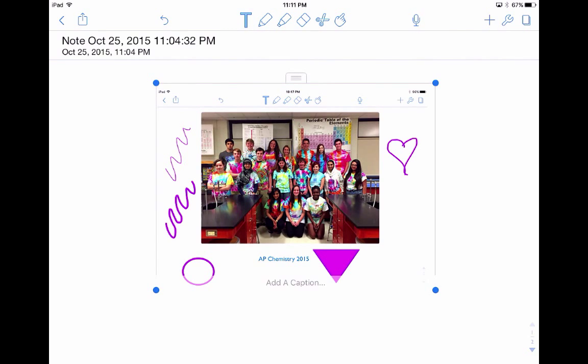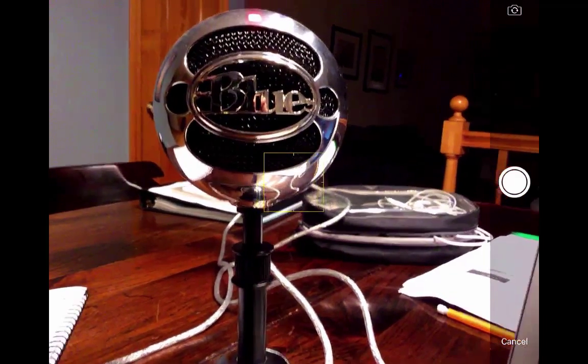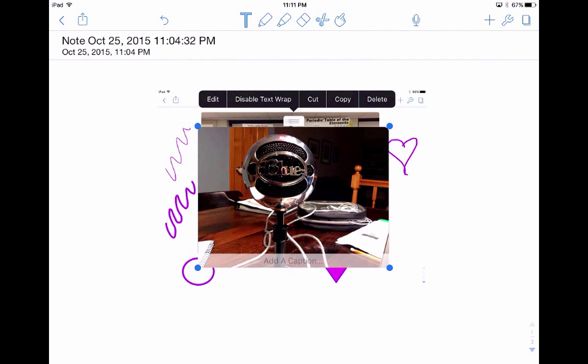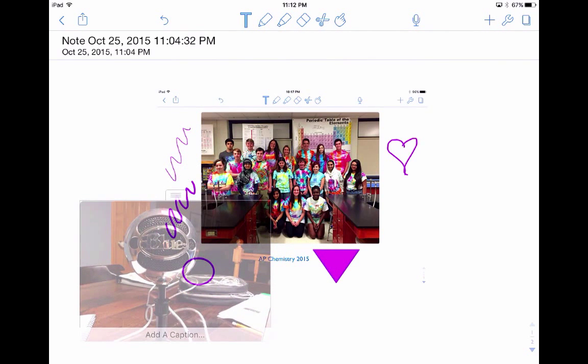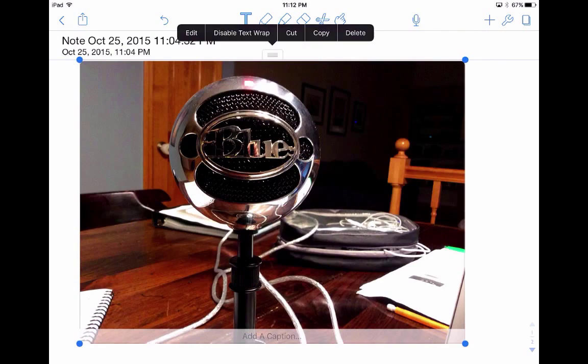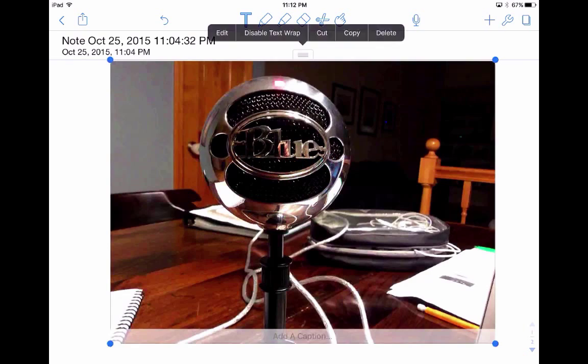All of these options are also available if you just want to take a photo using your camera on your iPad. So here's a picture of my external mic. Take a picture of that. Use photo, and now I have a picture of my external microphone on my Notability note. And again, I can do everything that I did before. I can move that around, I can edit, disable text wrap, cut, copy, delete, all the different types of things that I was able to do with my existing photos. And that is a little bit about the different options you have for adding a photo into Notability.